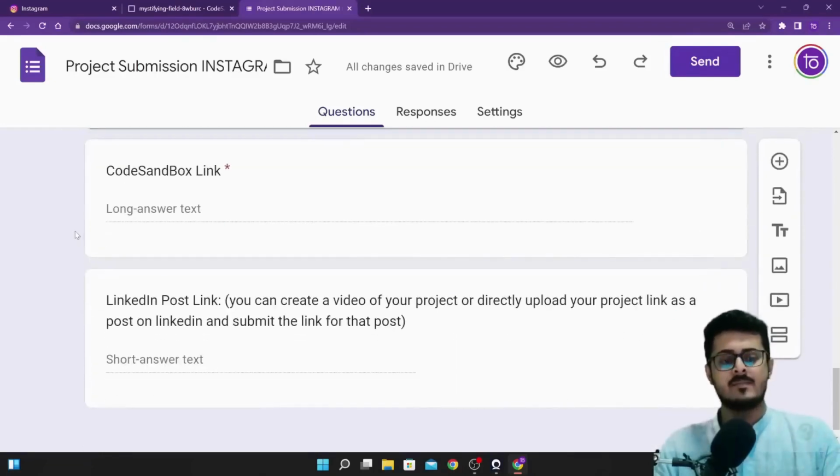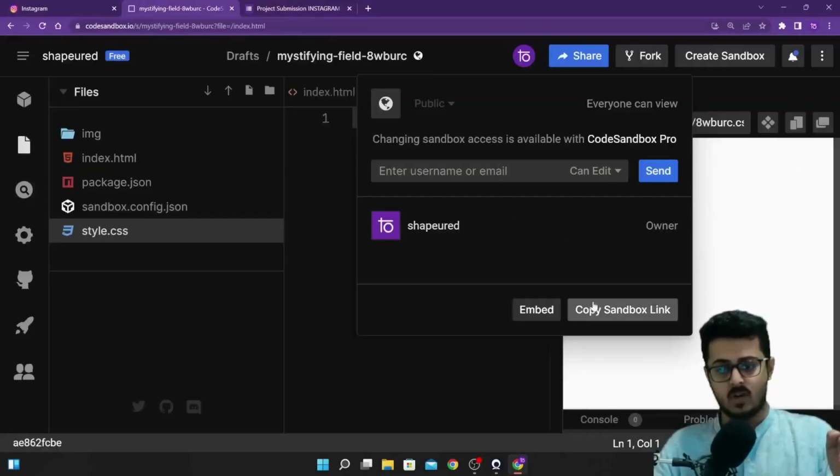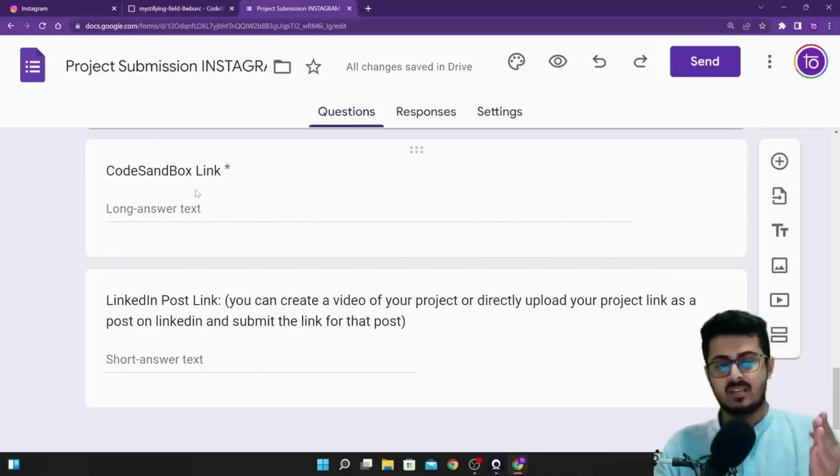Here you have to paste the sandbox link that you copied right now, the same link that you copied from right over here, copy sandbox link. You have to paste it right over here only if your project is completed, because we will have automated software going through the entire project. If it gets a match of above 75%, you will get your certificates. So if you submit a wrong link, or your project is not completed, you will not be able to get the certificate. Please make sure that you're putting the right link right over here.